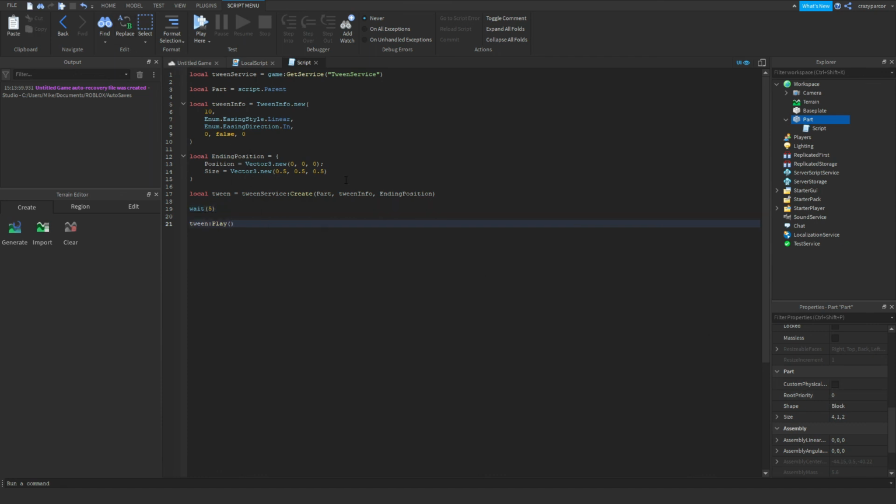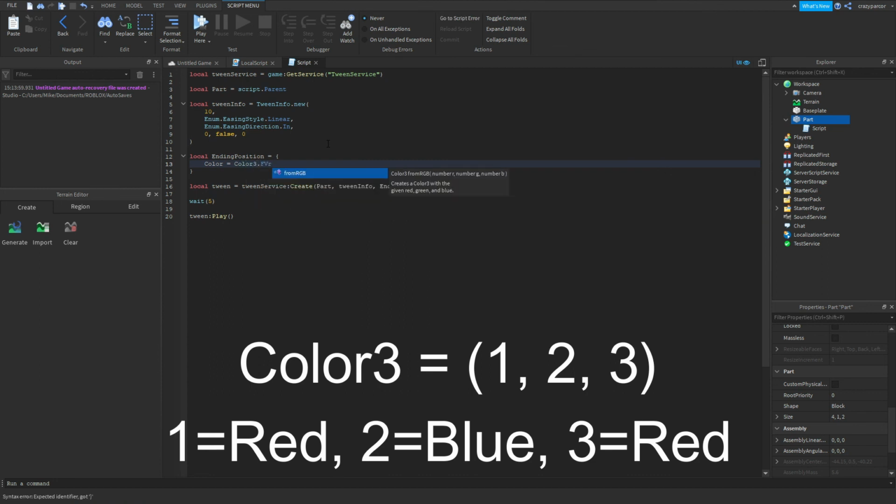So basically, let's just get rid of this, and say you want to change the color to red. So you would do Color is equal to Color3.fromRGB, and then we're going to do 255, 0, 0, and that would be red. Now this is how you get RGB: Color3 is the 3 colors, and fromRGB is red, green, blue. Since this is red, I'm doing 255, which is the max amount of red you can have, and then just 0, 0, so it's completely red.